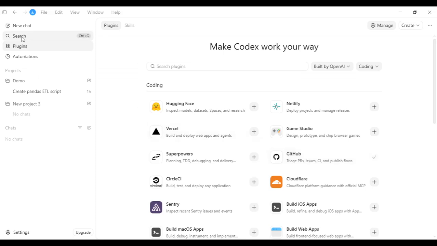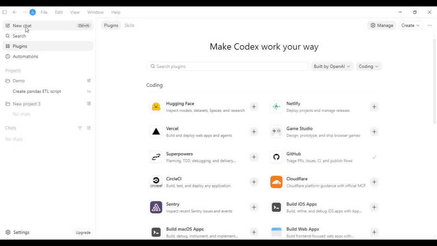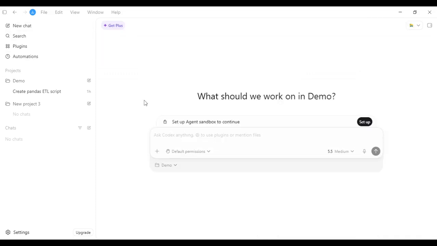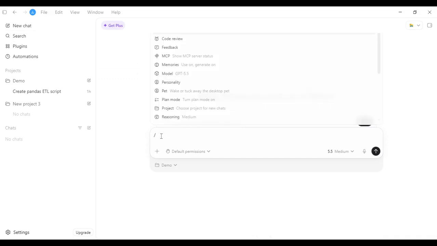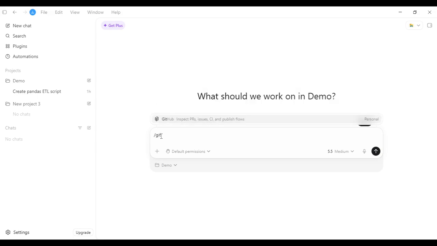So how can you check? Go to this new chat window. In the chat window, just type slash and type GitHub. You can see GitHub is connected. I can connect this GitHub.